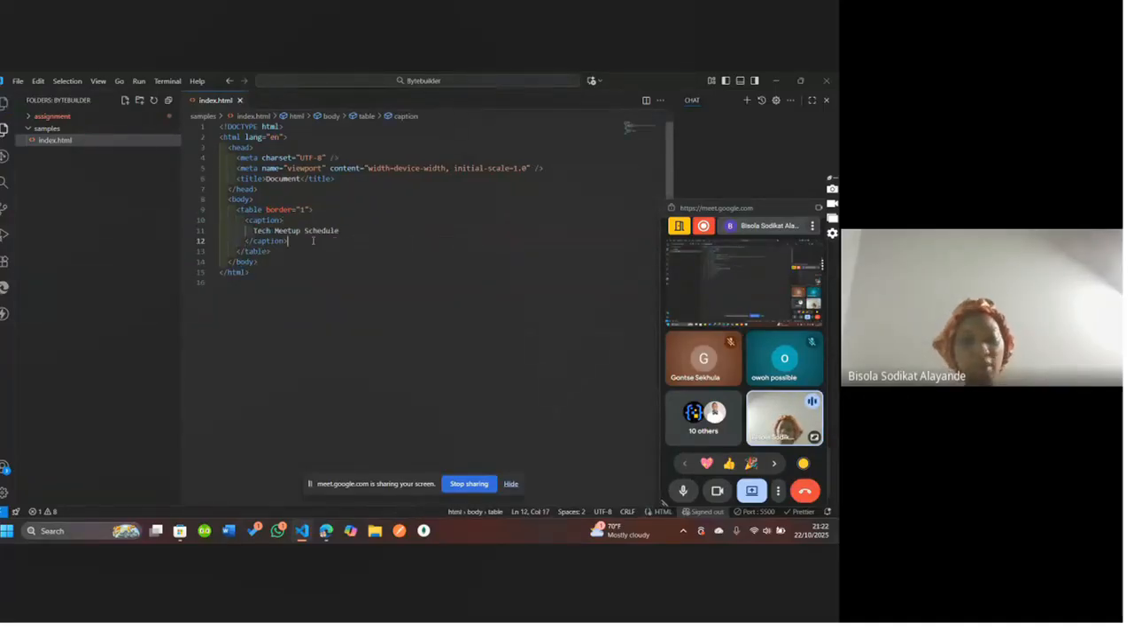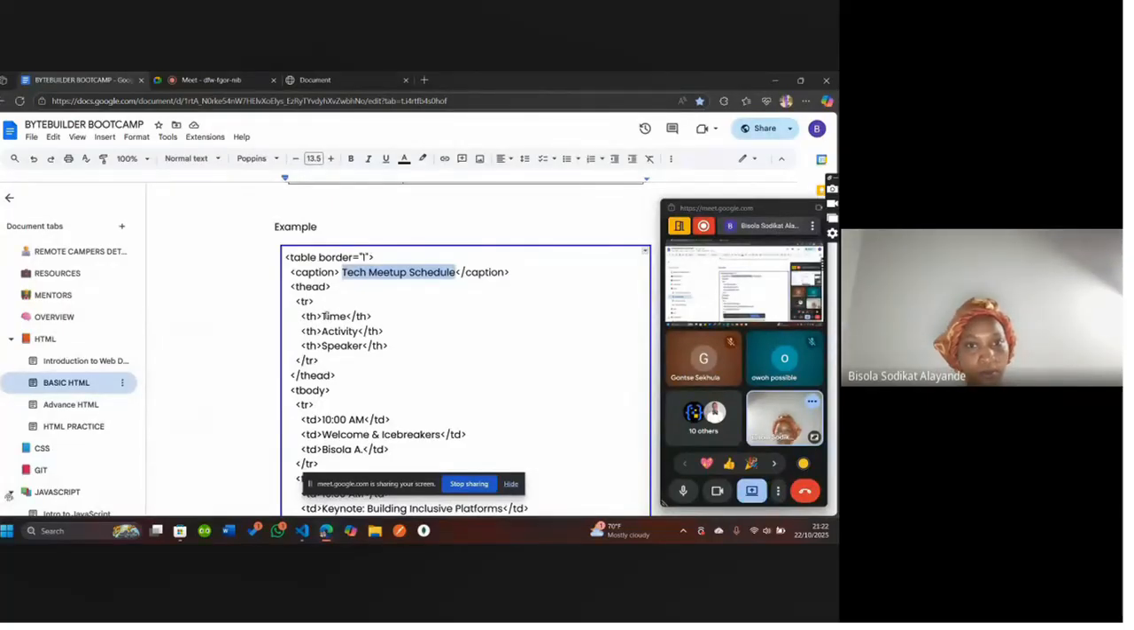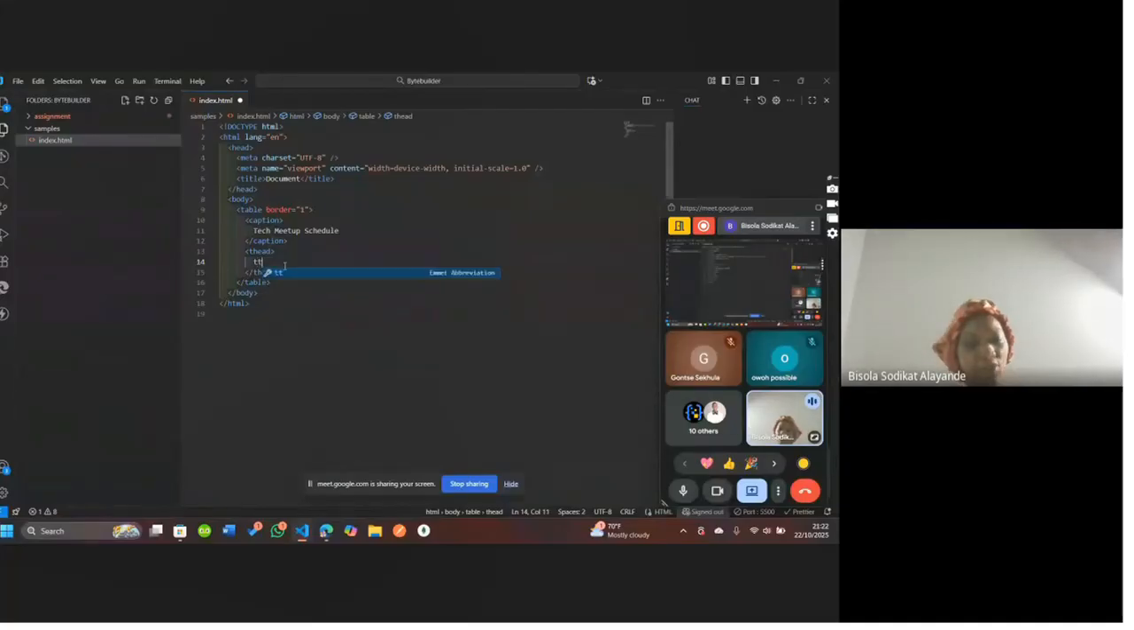So now I'm going to define my header element. That's the T-head. Inside my T-head, I'll now put TH element. But before I put TH, I have to put my TR element. Time, activity, and speaker. This will have my first row, then I'll put my TH. Those are the headers, the titles that will be on top.